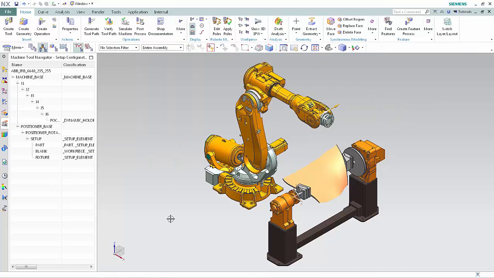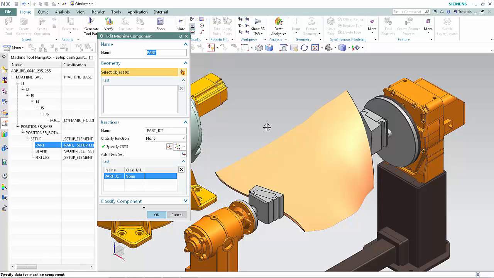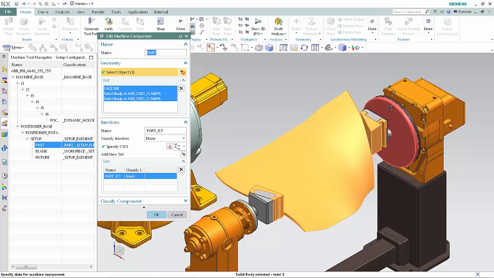Next, we'll specify the blade and clamps as the part component in the kinematics chain. This will allow us to check for collisions between the robotic arm and the part and fixture. In the Machine Tool Navigator, double-click Part to edit the object. Select the blade and fixture bodies to define the part component. These fixture bodies are the ones most likely to collide with the arm. Click OK.